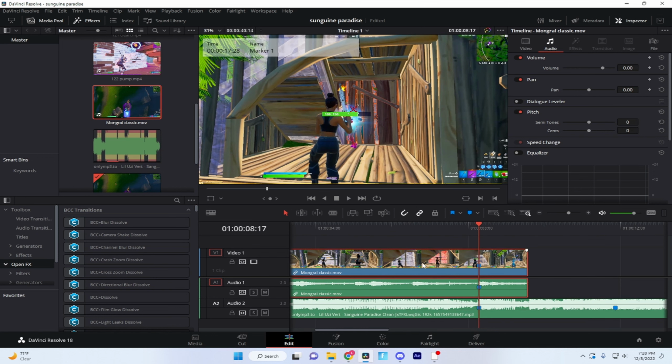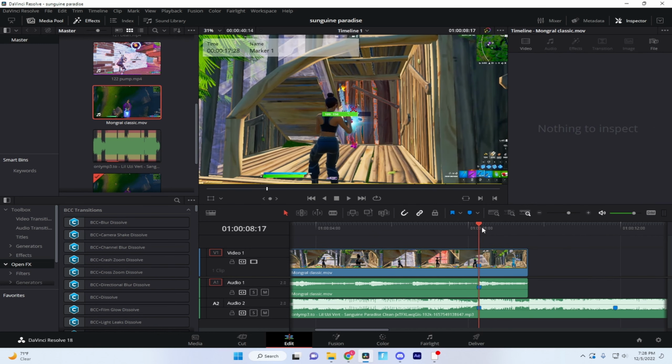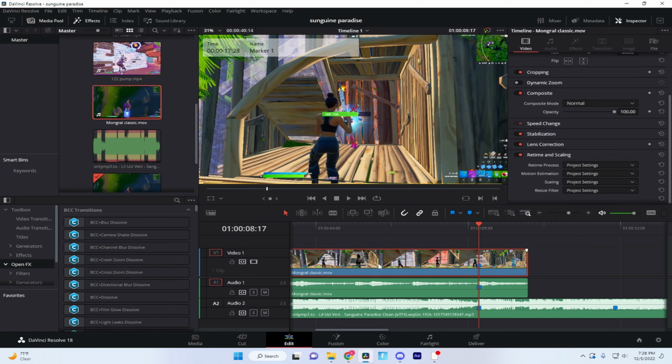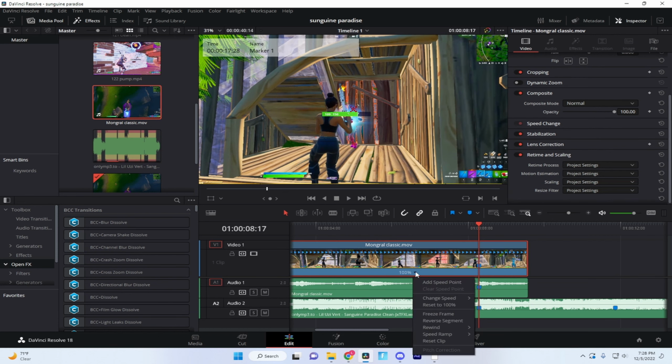So all you want to do is, whenever you're on the clip, make sure both of these are highlighted. Right click and then click unlink clips. And then make sure you're on your kill. Make sure your red marker or playhead is on your kill. And then right click and hit retime controls. Click this black triangle, make sure you're on the kill, and click add speed point.